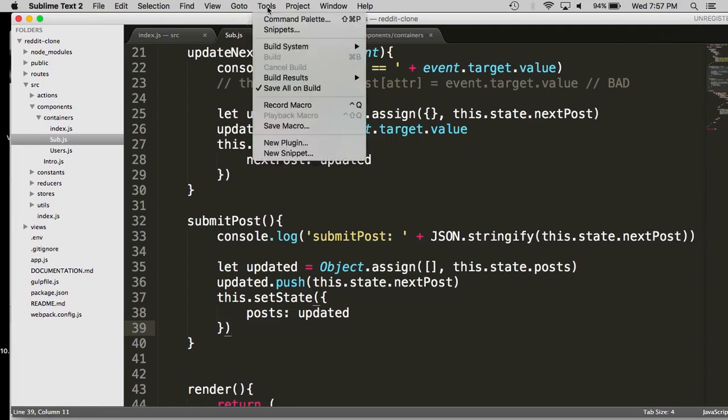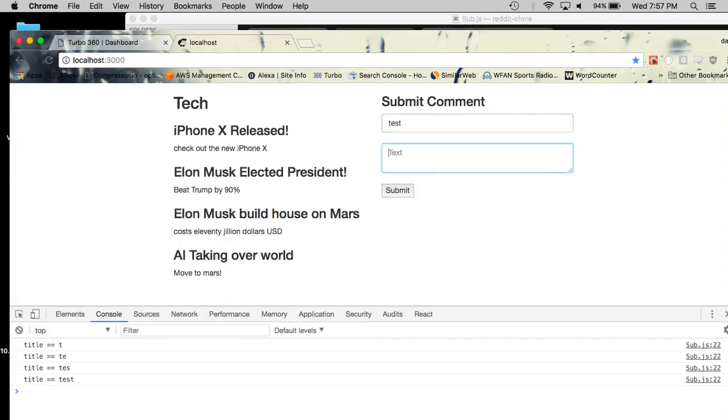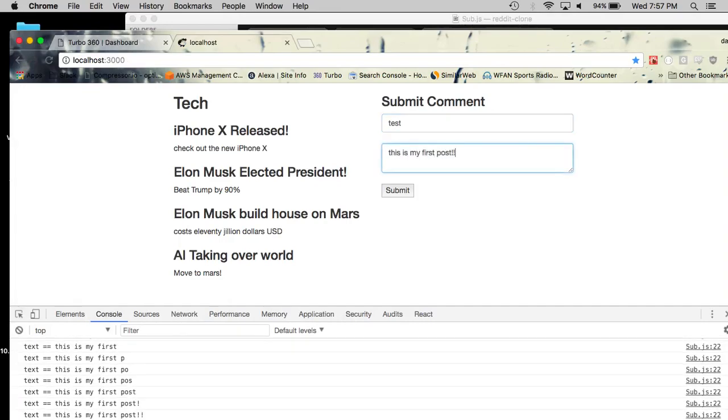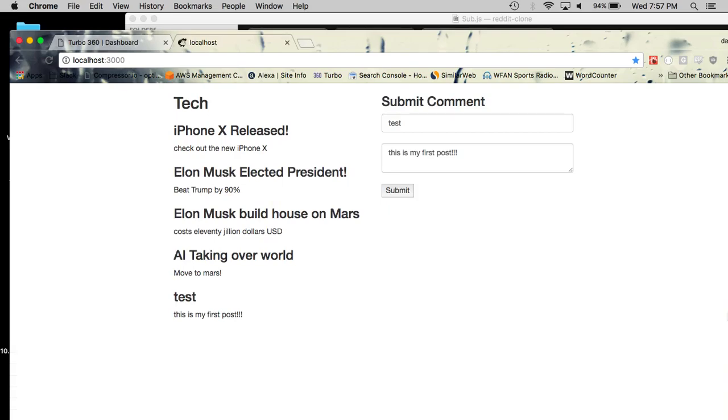Let's try it out. So here, test, this is my first post, and then there it is right there. That's it. Good. You guys have the same behavior? And you can continue doing this, right? So I can do test 2, another post. Test 2. Etc., etc. You can just keep on doing it.